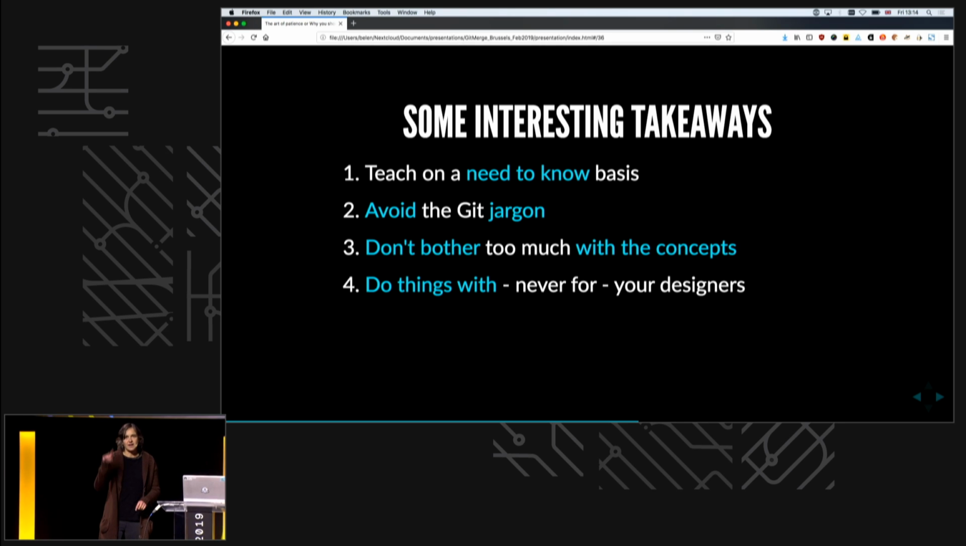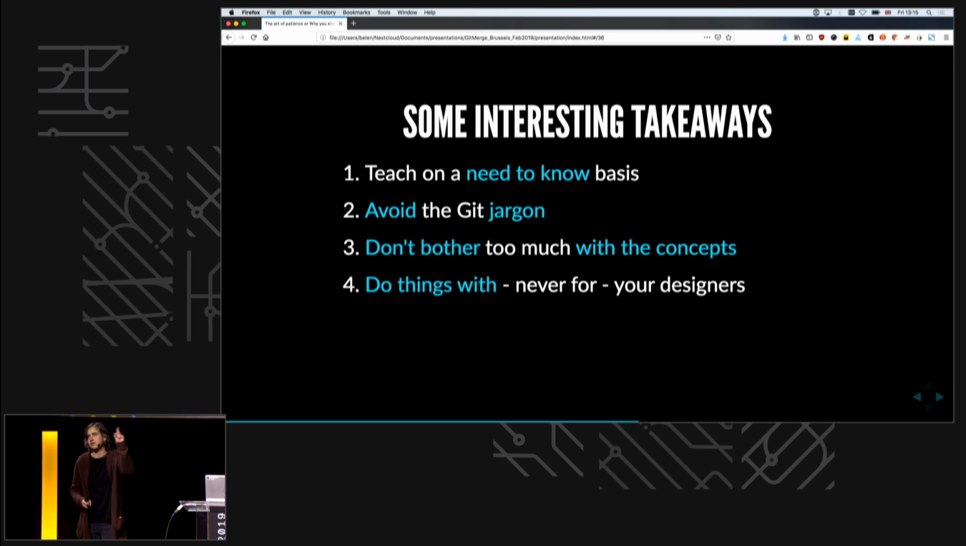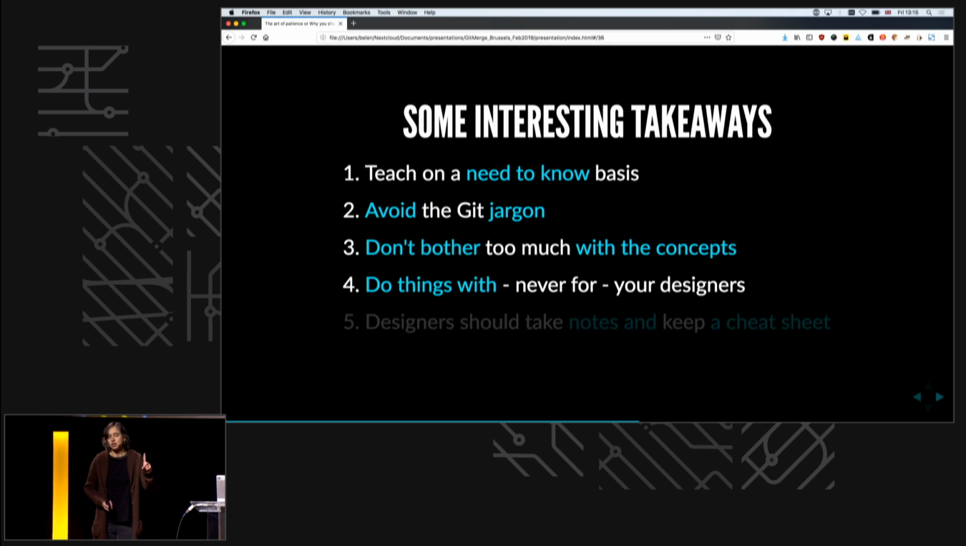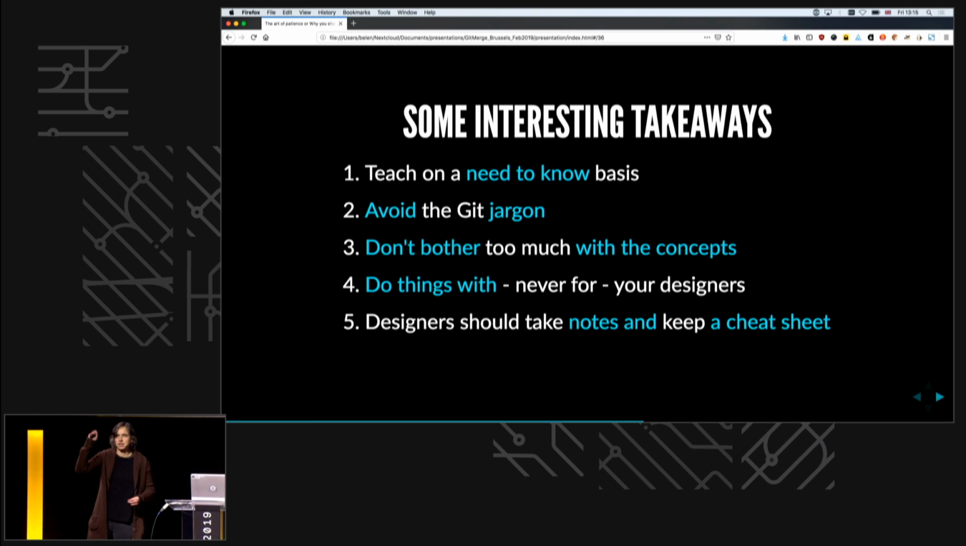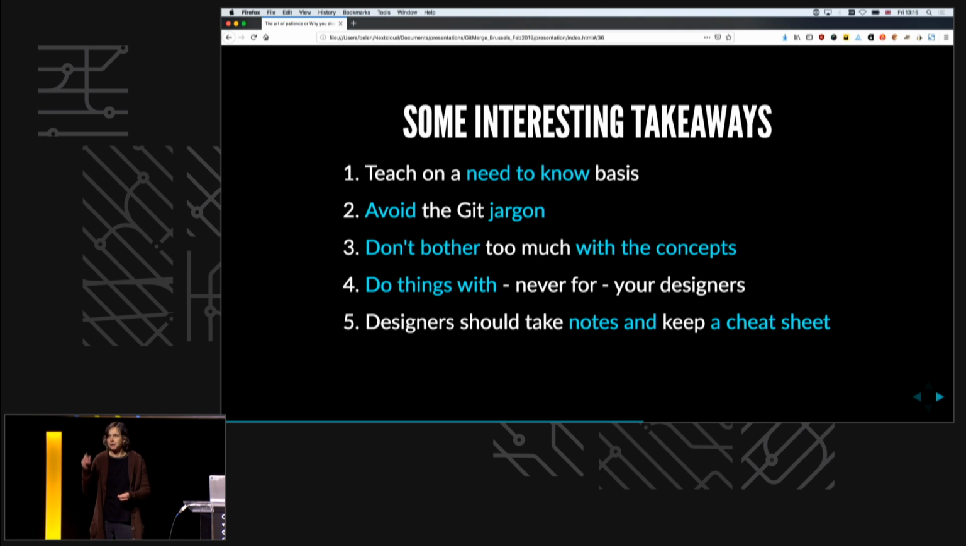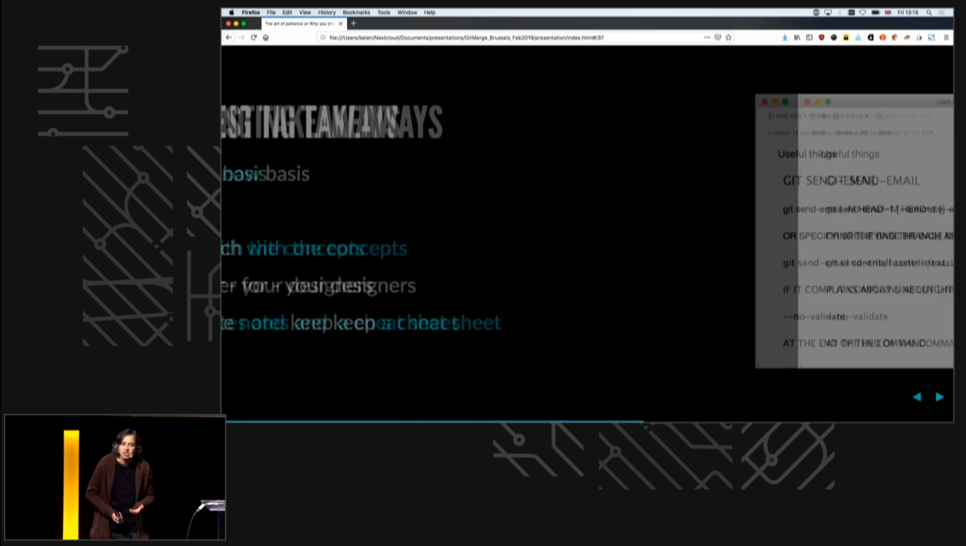Now, if you're investing the time and the effort to sit with your designers to do things with them, what you're aiming for here is to have to do that only once for every new thing that your designers are learning. So you need to make sure that your designers are putting the best of themselves to learn on the first go. Okay? That means taking notes. So if your designer doesn't have a notepad with them or a pen, tell them to go get one. And encourage them to type those notes and keep a cheat sheet.